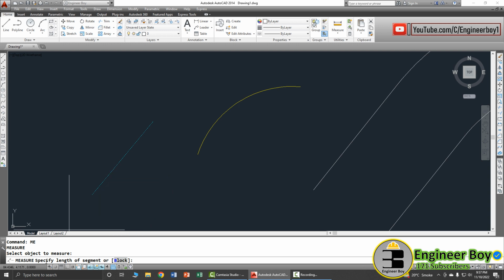Now, as you can see, AutoCAD is asking to specify the length of the segment. Okay, the length of the segment means the interval at which we want the point creation. So let's just try 5 units, okay? So I'll type 5, press enter.